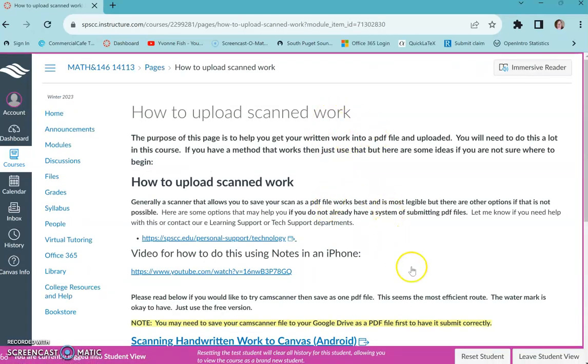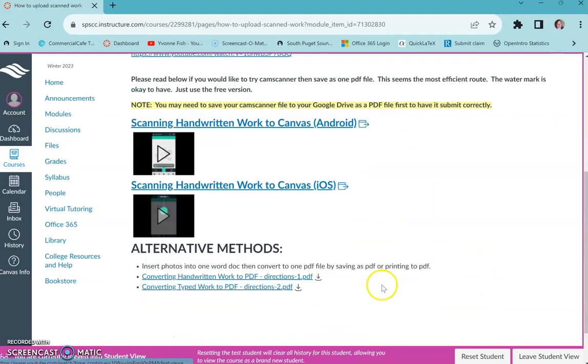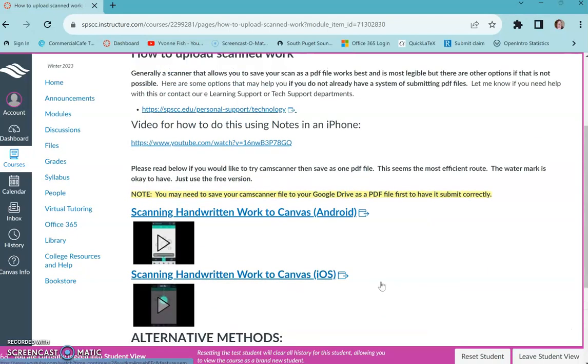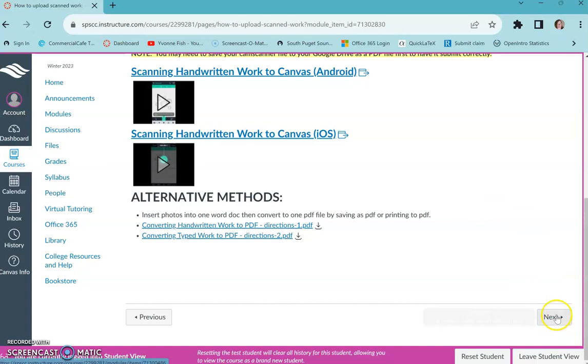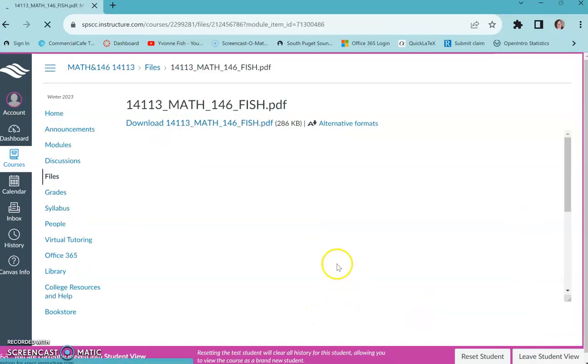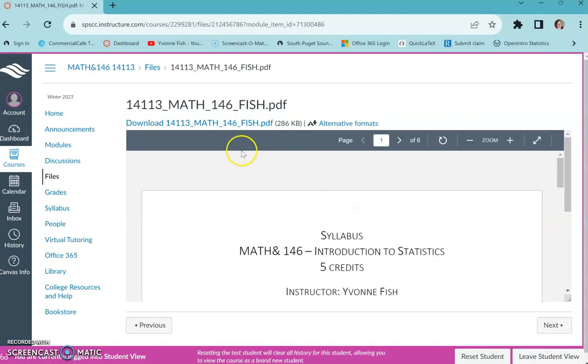How to upload scanned work if you're not familiar. There's directions. If you have an iPhone, that is really convenient, but you can do it on an Android as well. Having the Canvas app is helpful for that, makes it really convenient. The app in general is not necessarily complete. It doesn't show you everything the same way it would on a desktop, but for uploading, checking messages, looking at grades and things, it's good.